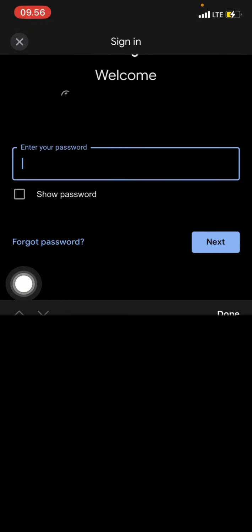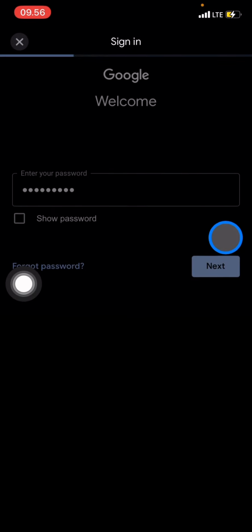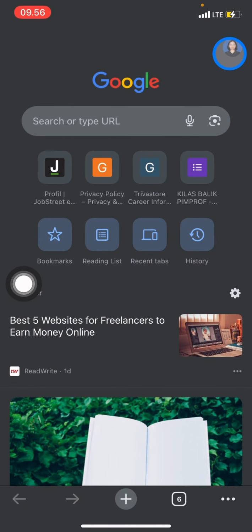Okay, hold on, wait a minute. Okay, and after we finish, you just need to click next. Hold on, and now we already have this account back on our phone and we're ready to use it. So that's the tutorial on how to recover a Google account on your phone.